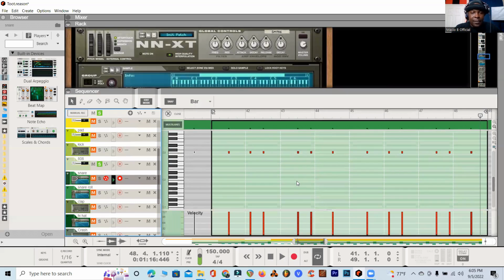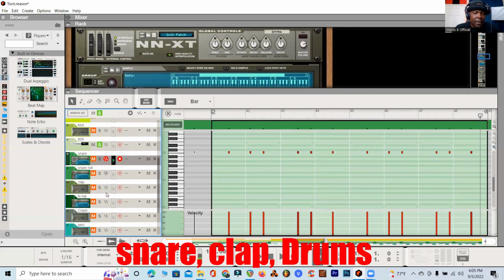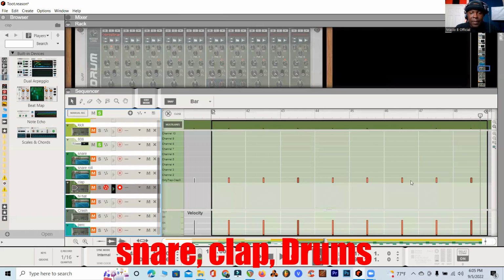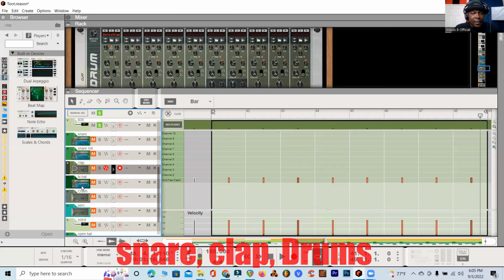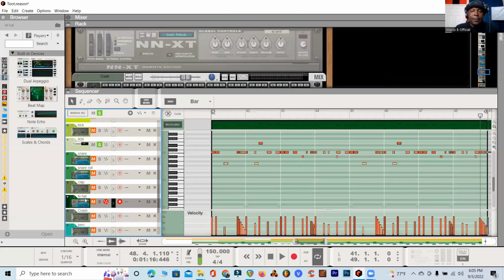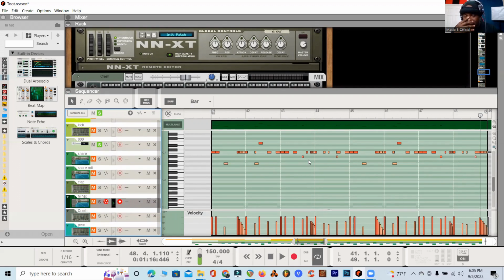For my snare, it's just a basic snare. All right. Clap, basic clap. Hi-hats. Man, I don't spend a lot of time doing all this clicking in. You got so many people that make a bunch of hi-hat patterns and all of that.